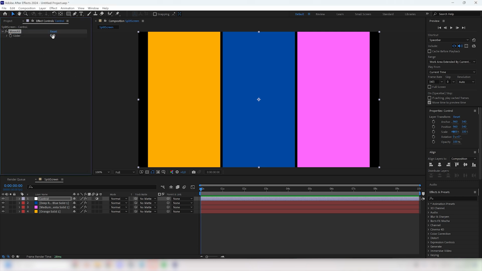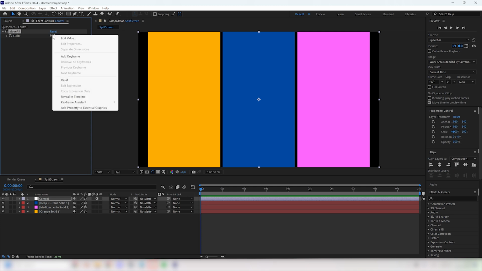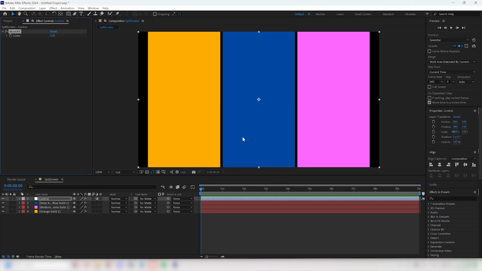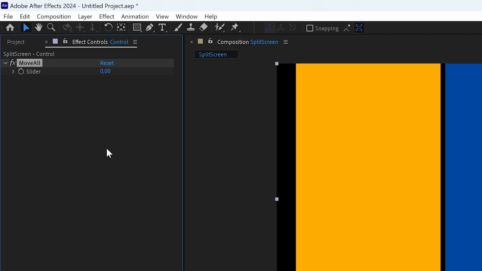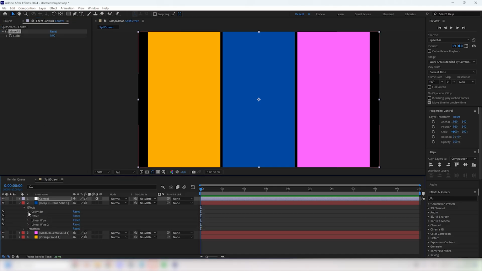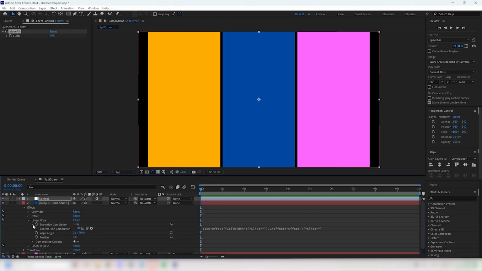For the slider, you can adjust the range by right-clicking the value and choosing Edit Value. Change it to range between -100 and 100 and press OK. At the top of the Effect Controls panel, press that little lock icon to lock it. Go to the upper linear wipe effect on the topmost cell layer and edit the expression.